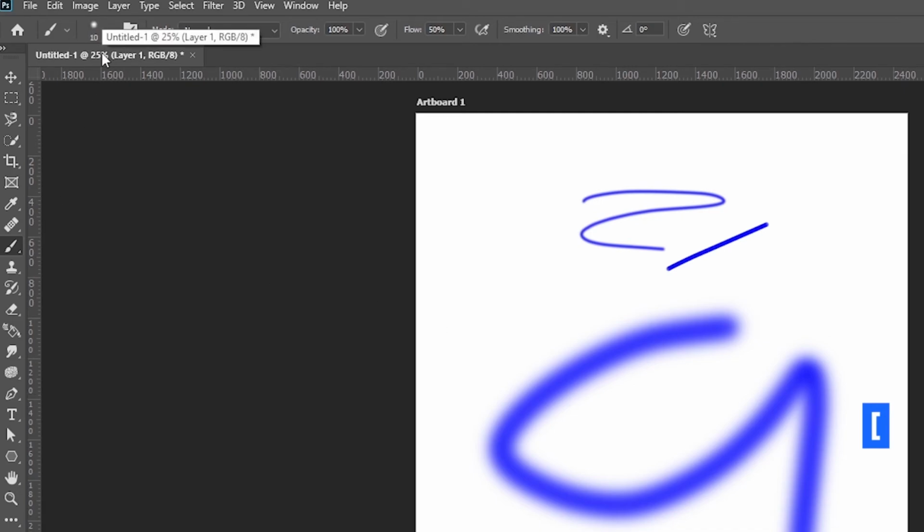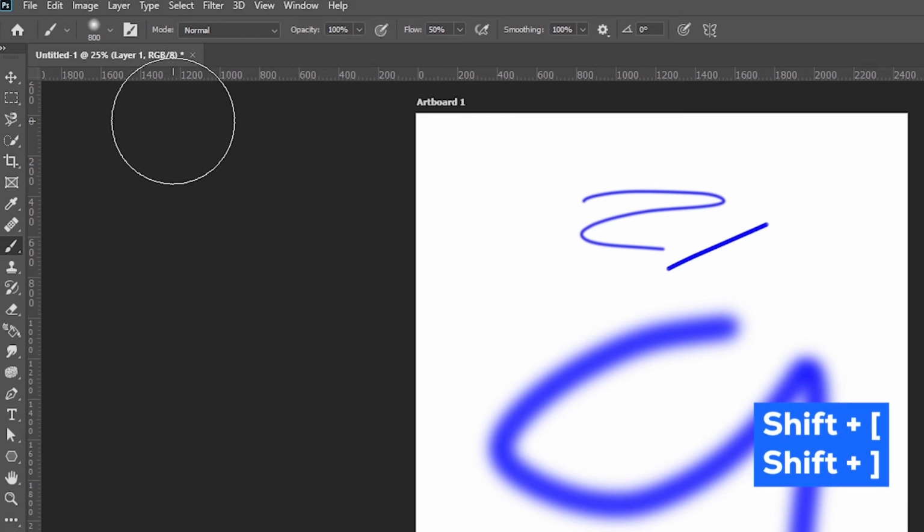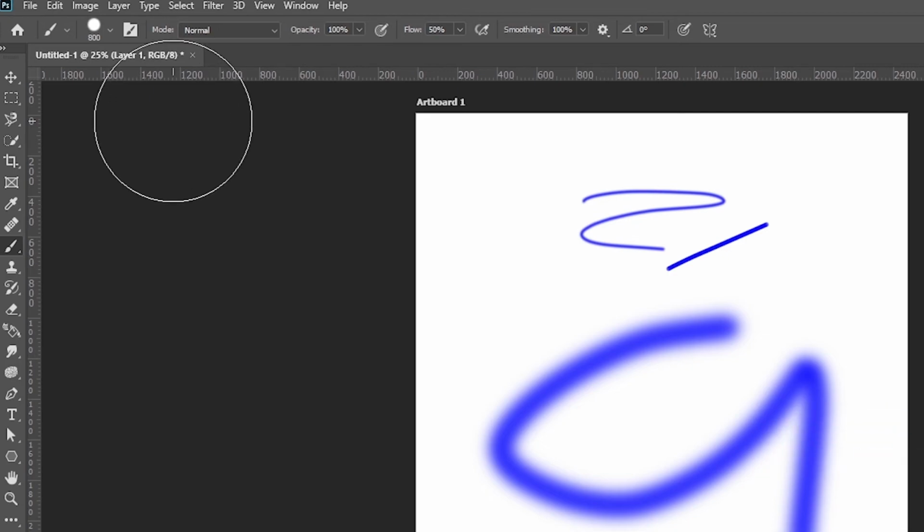So I'll start pressing it, it's reducing the size, right? And if I start pressing the right one, it starts increasing it. So if I want to reduce the hardness, I'll have to hold Shift and click the left one to reduce it. To increase it, I'll hold Shift and start pressing the right one.